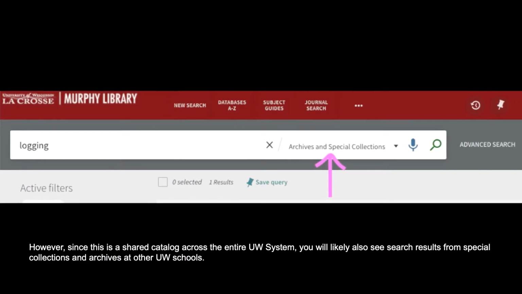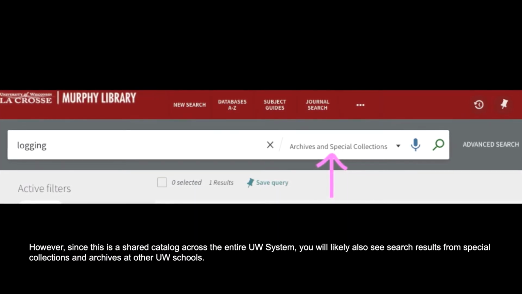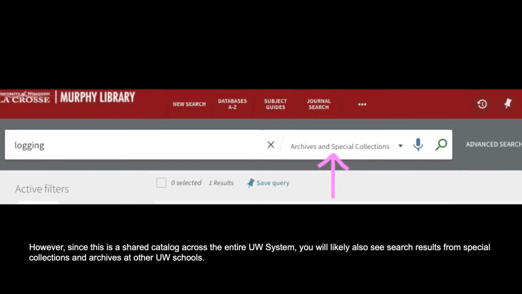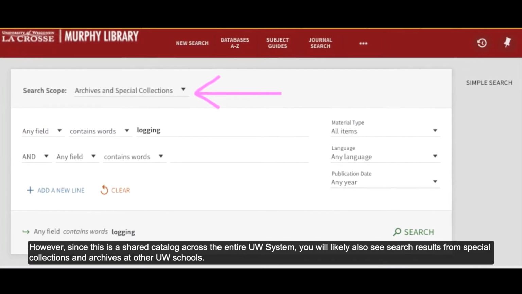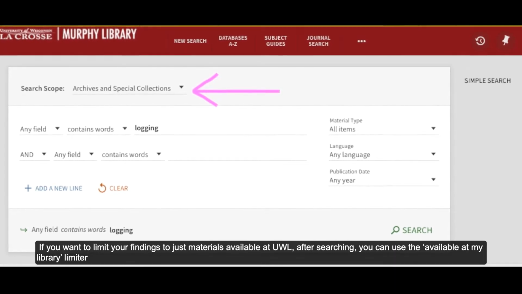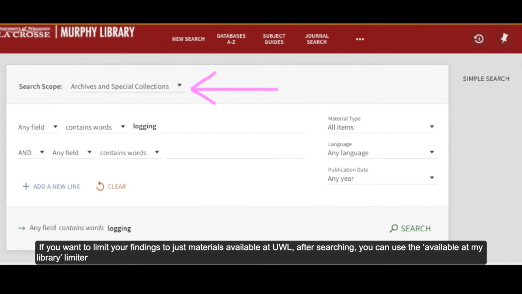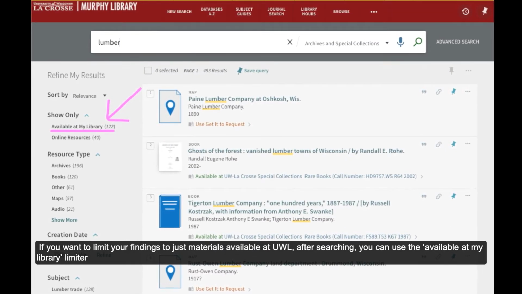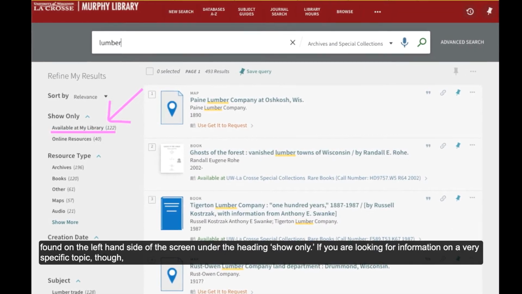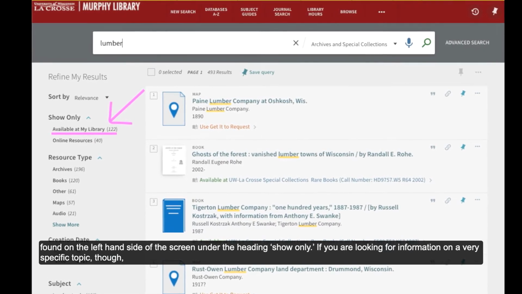However, since this is a shared catalog across the entire UW system, you will also likely see search results from special collections and archives at other UW schools. If you want to limit your findings to just materials available at UWL, after searching you can use the Available at My Library limiter found on the left-hand side of the screen under the heading Show Only.